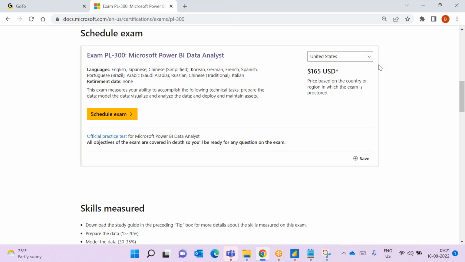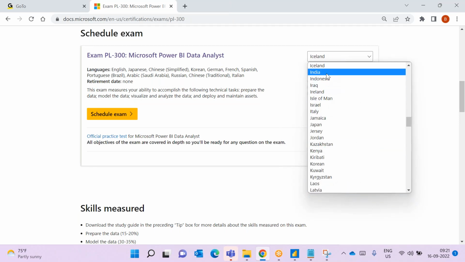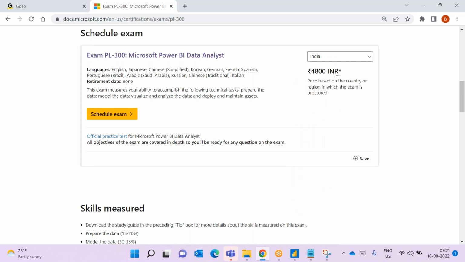This costs around 5,500 including the tax. Let me show you. It is 4,800 inclusive of everything, and with tax it will come around 5,500 or 5,200, I'm not sure. It's within 5,500, just keep it that way. So this is PL 300. You can schedule your exam once you feel that you're comfortable to take the exam.